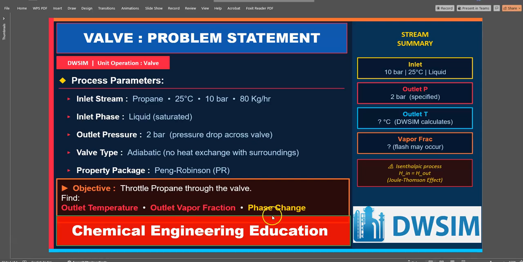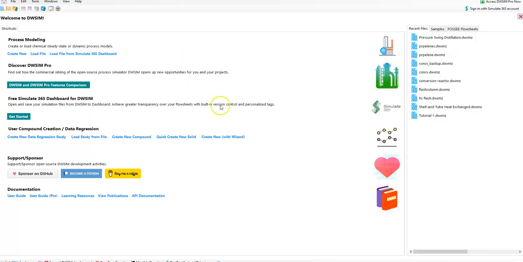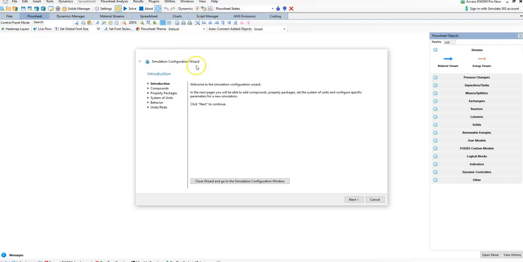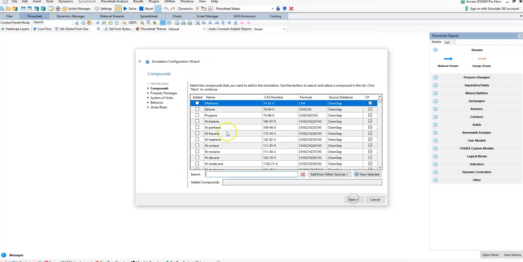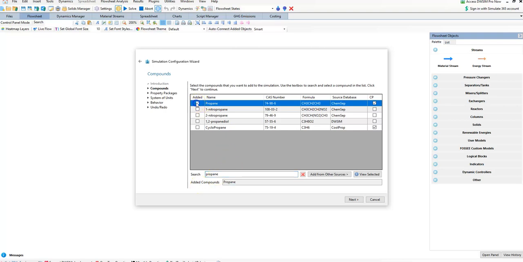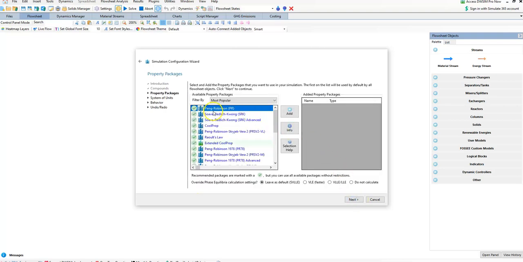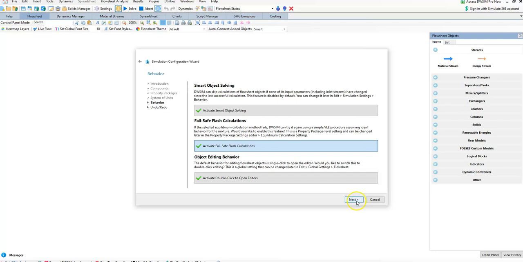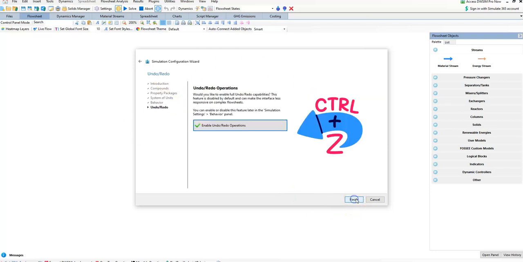Let's get started. So here is DWSIM. Now click create new. Then it will open the simulation configuration widget, then click next. Here we have to select the component. The component is propane, so you have to select that. Then we have to select the property package, that is Peng Robinson, so add that. Then click next. Now I am choosing the customize unit, then click next. Here you don't have to do anything else, so click next and then finish.